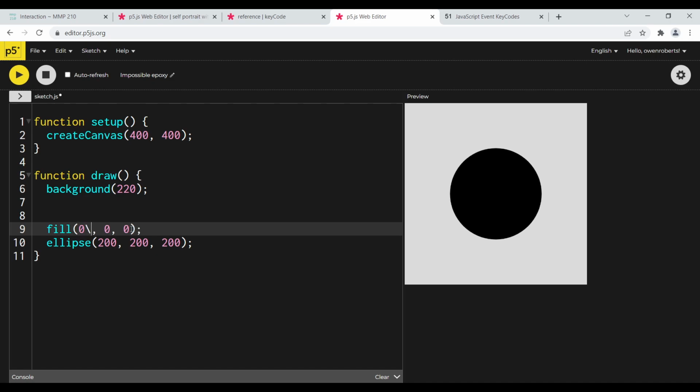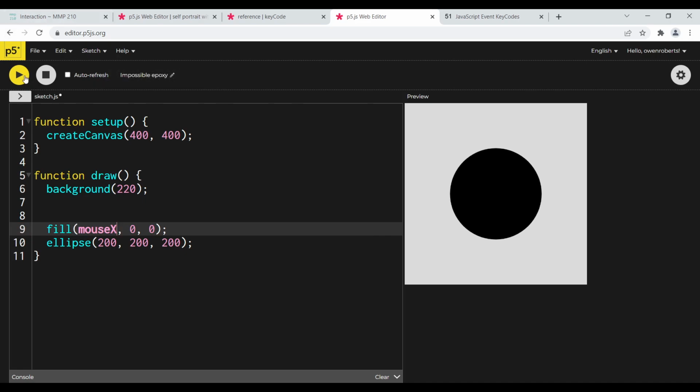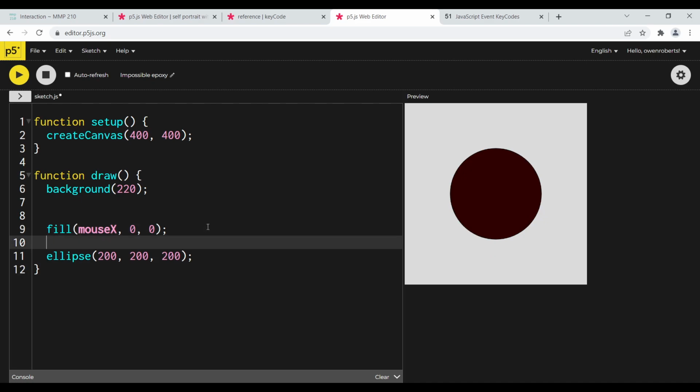So I could do something very simple, like I could take the red value and put mouse X in there. And now the more I move across the page, the more red value is added into that circle. So when X is 0 over here, the circle is black. And it doesn't really matter where I am on the Y because I'm only using the mouse X. But as I move the mouse across the screen, I add more red to that circle's value. But you'll notice there's a point where it stops changing.